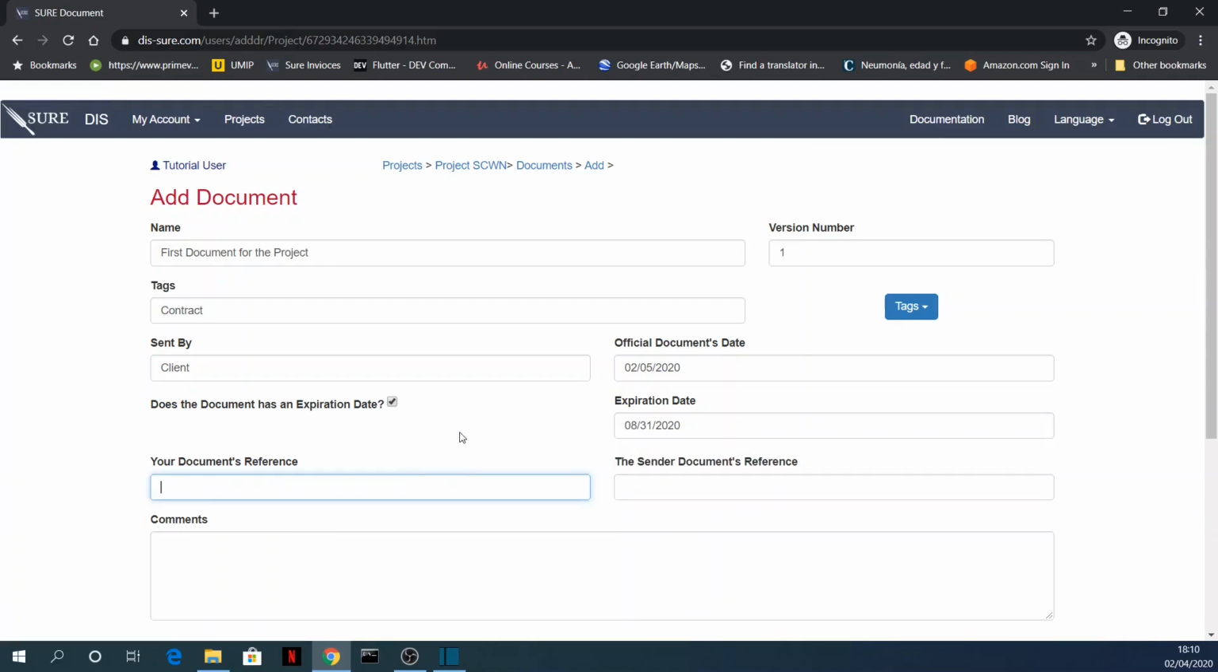If you are using any numbering system for every document that you send or receive, which is quite common, you can use this to keep track of that, so you don't have to follow up an independent Excel sheet for it. In this case, let's call it CWN, like the name. Let's call it 0201 because it will be the first document.